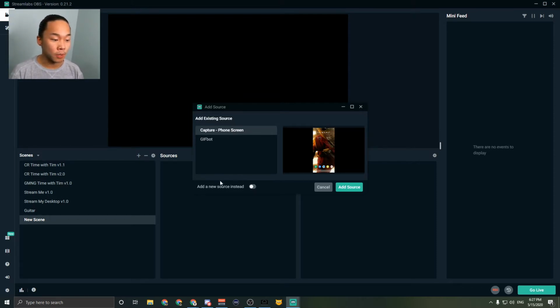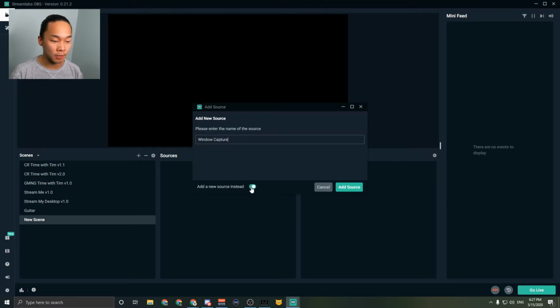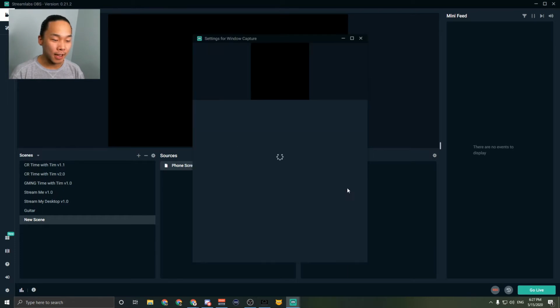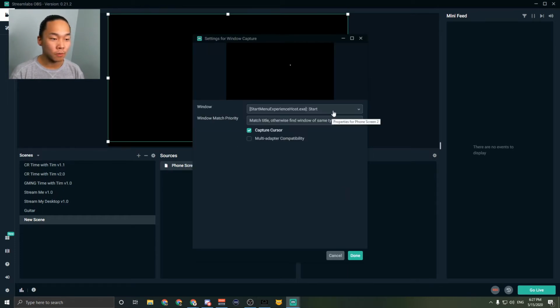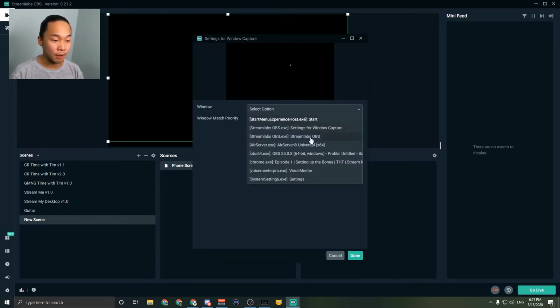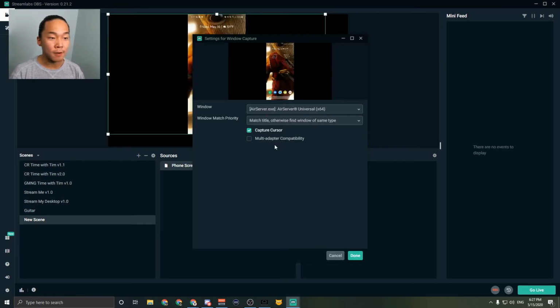So what you would do is you would add a new source instead. You would name it, probably phone screen. I'm going to name it phone screen 2 so I know which one to delete afterwards. And then click add source. You're going to find the name of AirServer. Okay, here it goes, AirServer. So now this source is the AirServer app that's running on our PC.